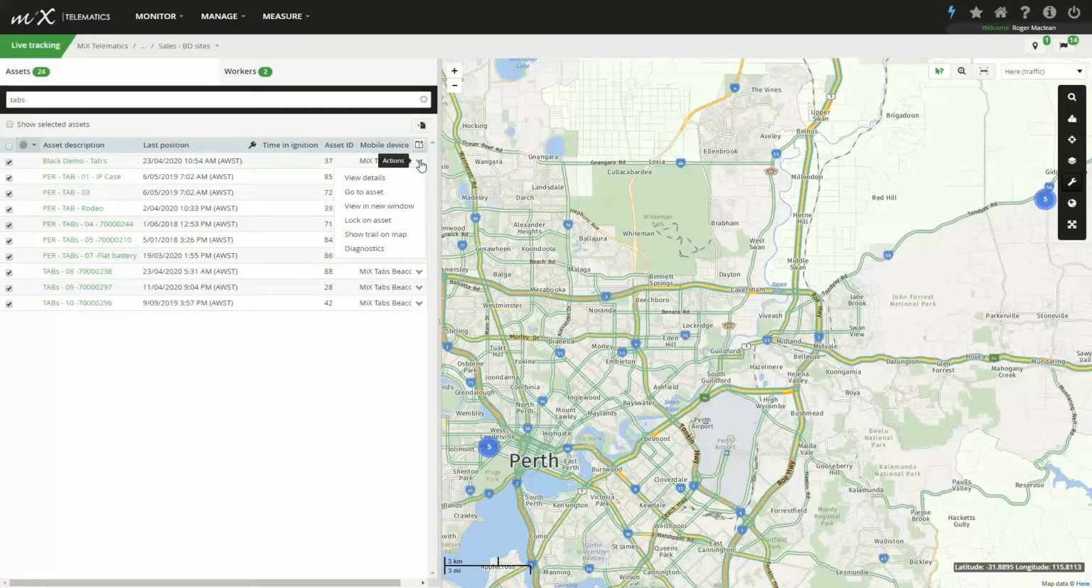On the right hand side we have a drop down. We can view the details. We can go to the asset. We can view in a new window. We can lock on that asset, so as it's driving around it will follow it. The difference between this and view: once we go to it, the asset is able to drive off the page if it's moving. We can show a trail on map, or we can go to the diagnostic tab to look at the current details of that asset.